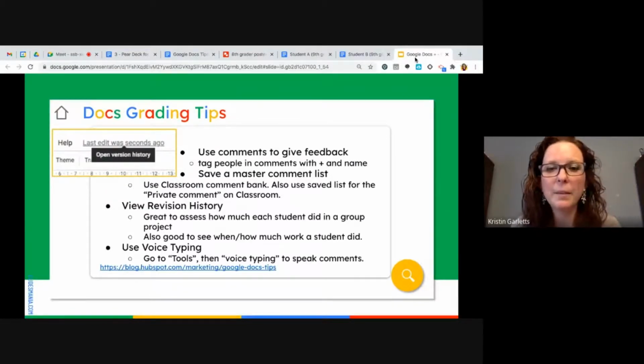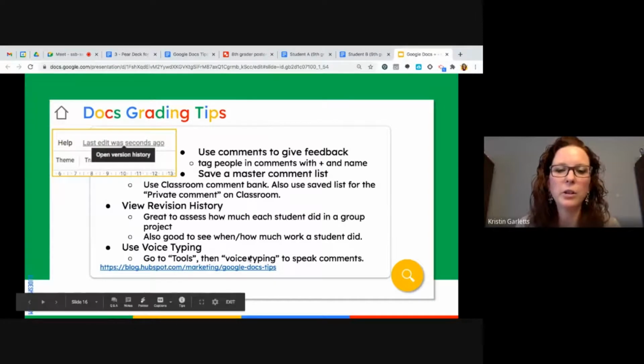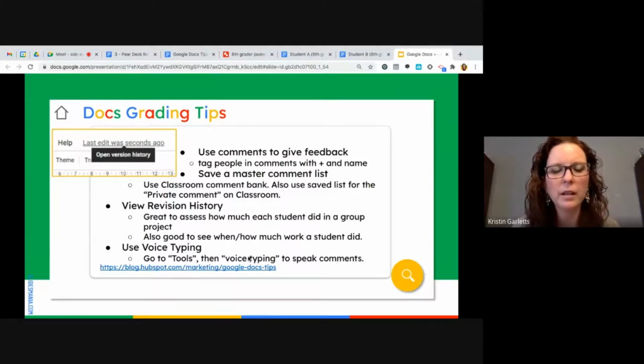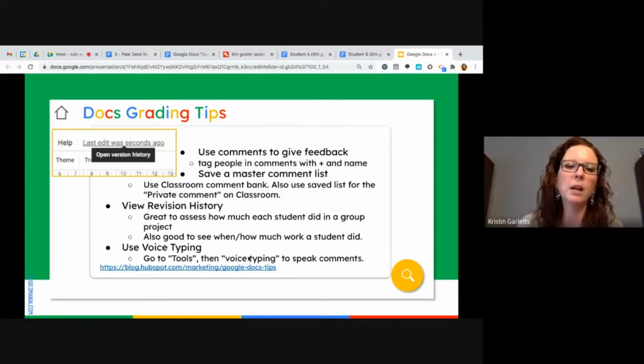Again, you can use voice typing here during comments. So you go to tools and then voice typing. So if you're in your private comment box on Classroom and you want to just speak your comments instead, you can do that. You can also do comments through Screencastify or one of the other recording ones like Loom, and then attach a document. Whatever's getting you to do your comments faster and giving students better feedback, right?